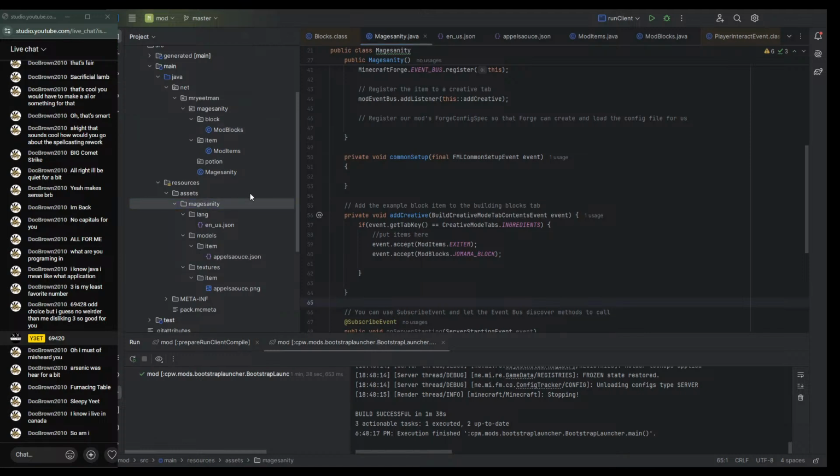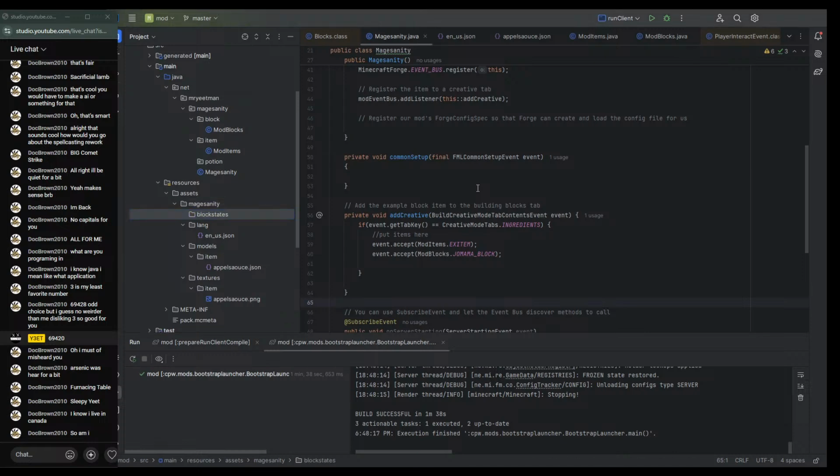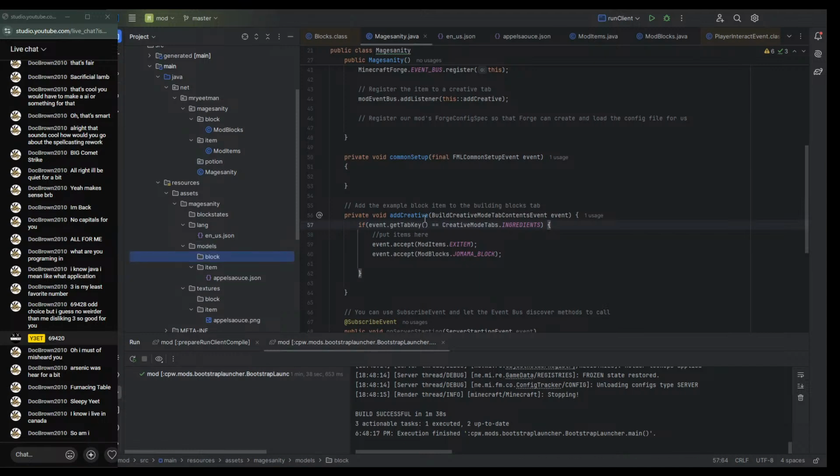New directory. New, block states. Directory, block.